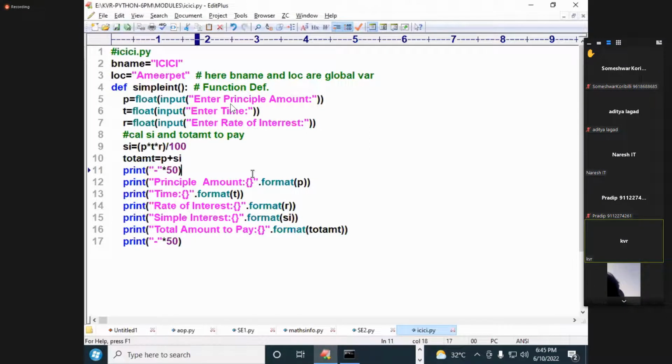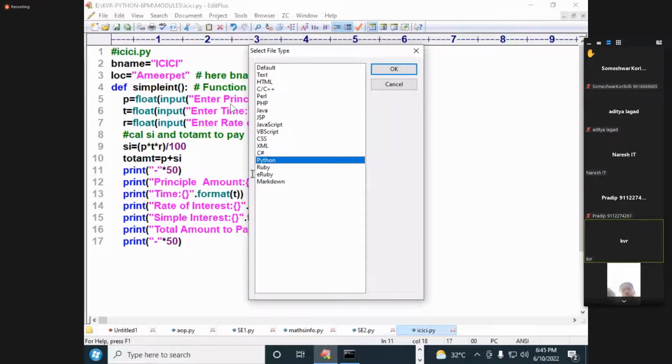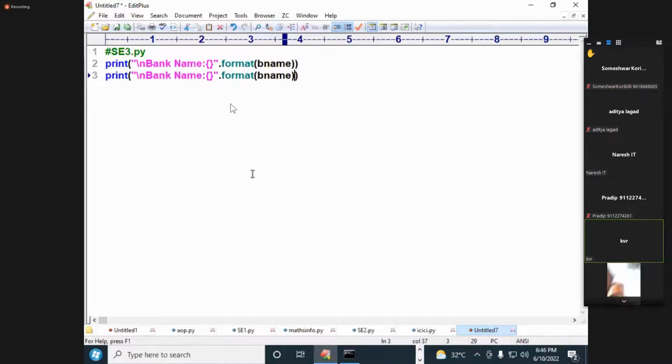Now I'm going to introduce SC3. I'm taking SC3 here, go to this place, I'm writing SC3.py. I'm writing here bank name is called what? Dot format of bname, error or not? Next is called what? Bank location I'm writing. What is it? LOC, error. These two things are errors.